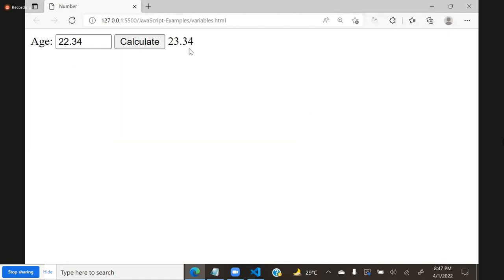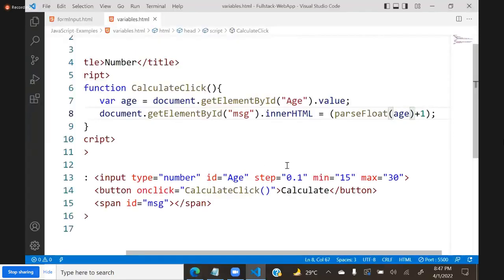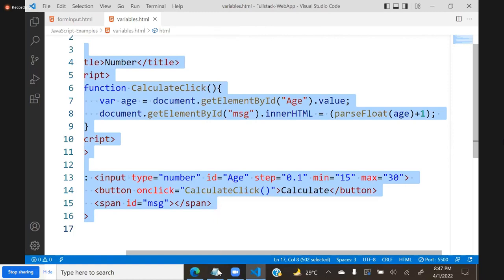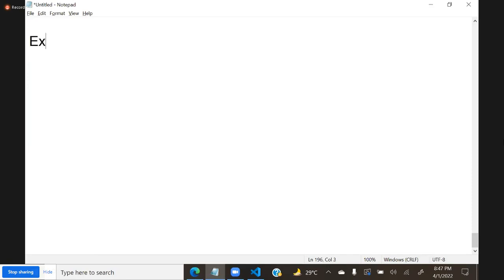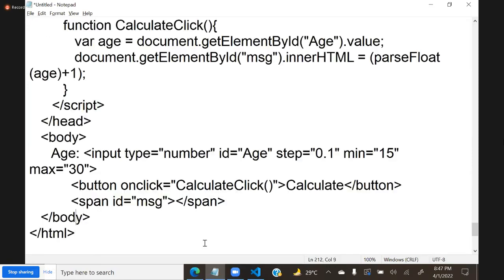Otherwise, it will not do the calculation in a correct way, right? So that is important. When to use parseFloat and when to use parseInt, we have to decide that. That is a very major point here. So this is an example, actually, for handling it, right?